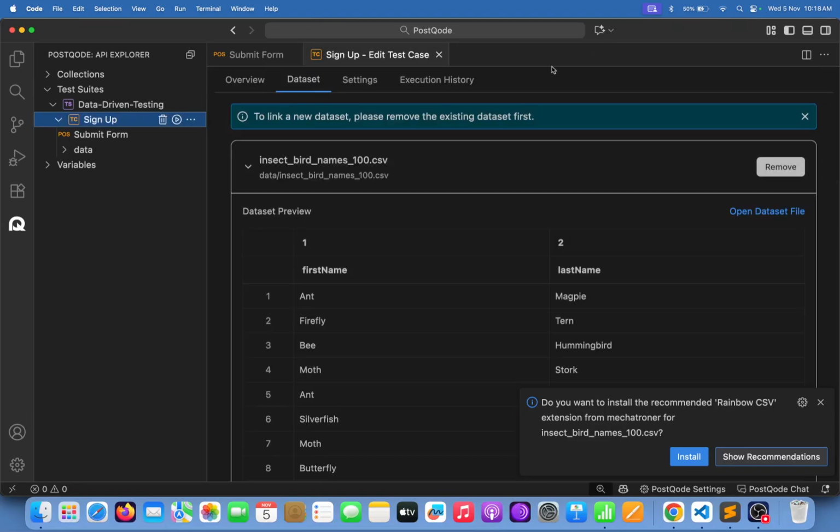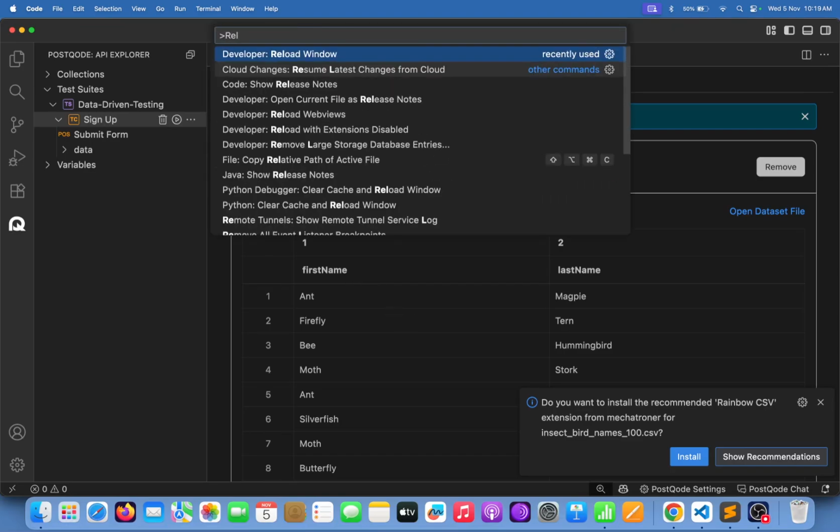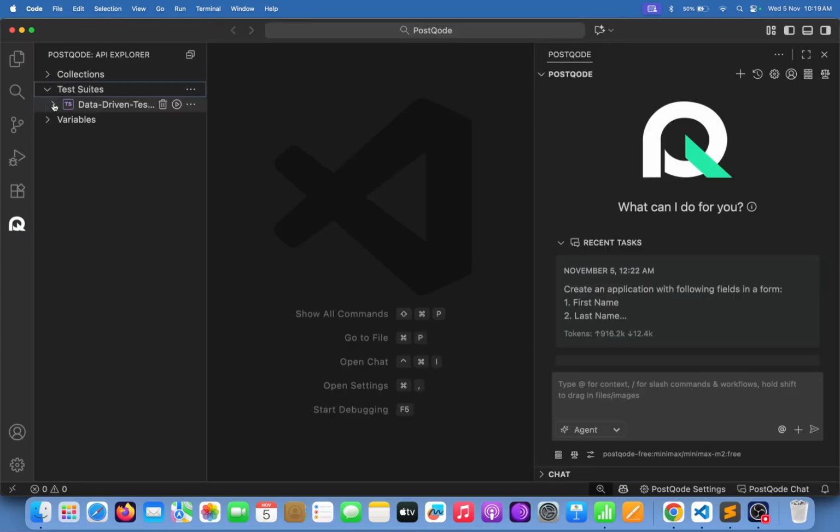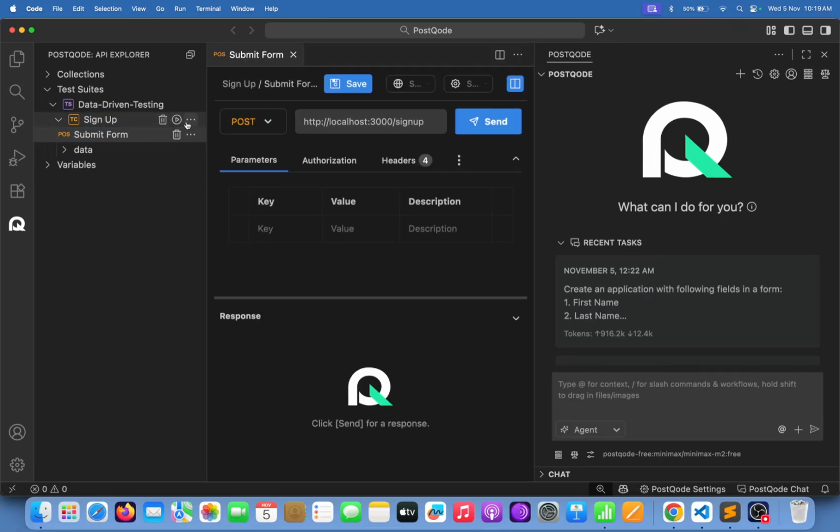If I close it and then refresh it, it doesn't show up now, so maybe I will reload the window by pressing Command Shift P, which will open this tray. On Windows operating system, you can press Control Shift P. So I reload the window. Now again, I'll go back to our test suite. Submit form is there, it's open.